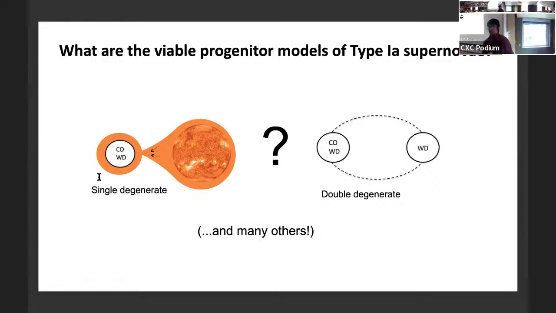You can ask questions like, is the white dwarf exploding at Chandrasekhar mass? Is it less than Chandrasekhar? Is it more than Chandrasekhar mass? Does it need to spin up, spin down? Does it merge during a common envelope? There's all sorts of questions we've been asking for decades, and there are arguments for and against all of these things. But really, the takeaway is that there is no consensus as to which model or combination of models explains all of the type Ias that we see in the universe. We already heard about this quite a lot, and we're going to hear about this tomorrow, so I don't want to belabor that point too much.